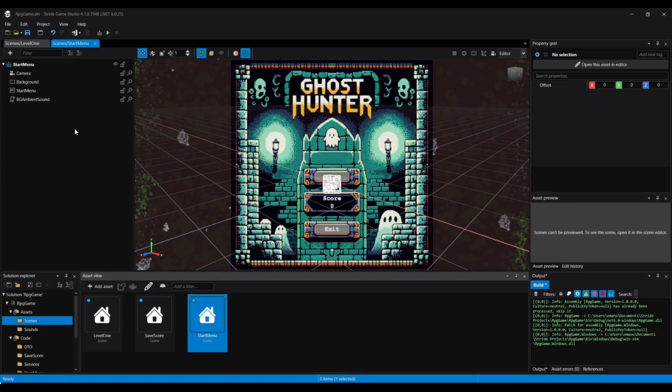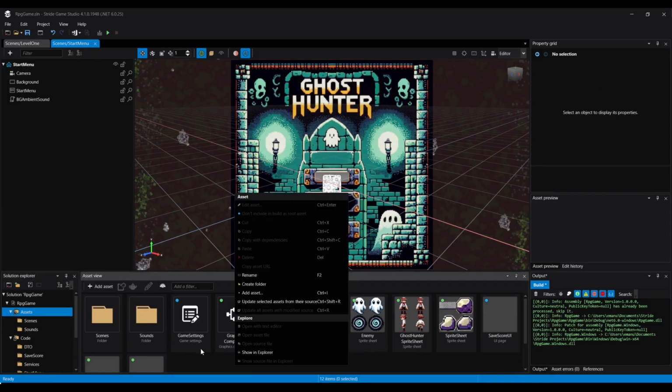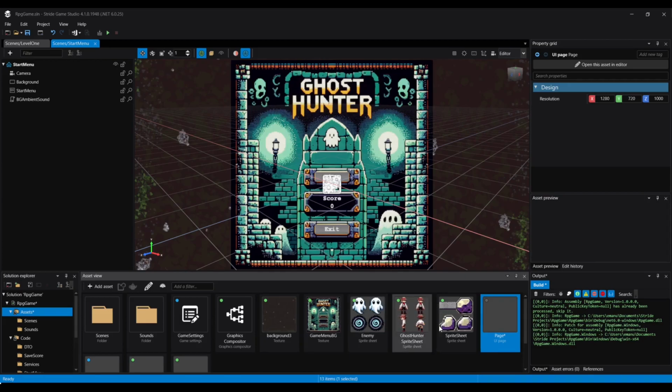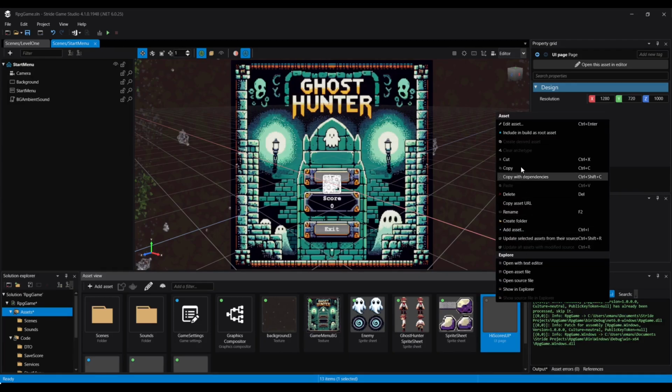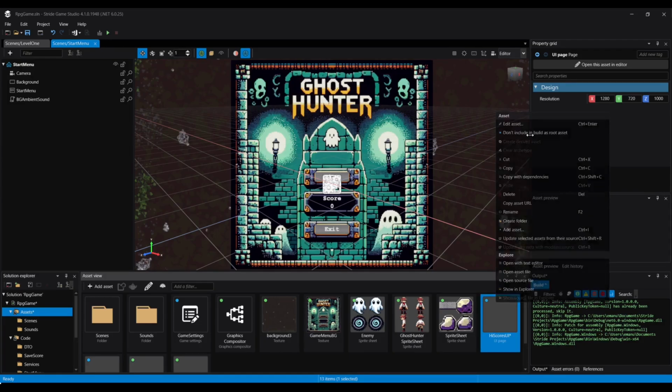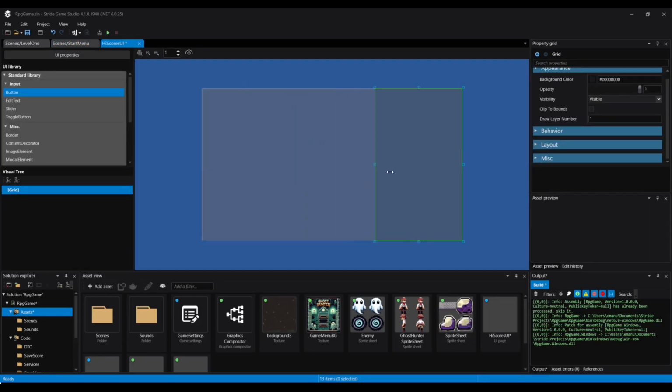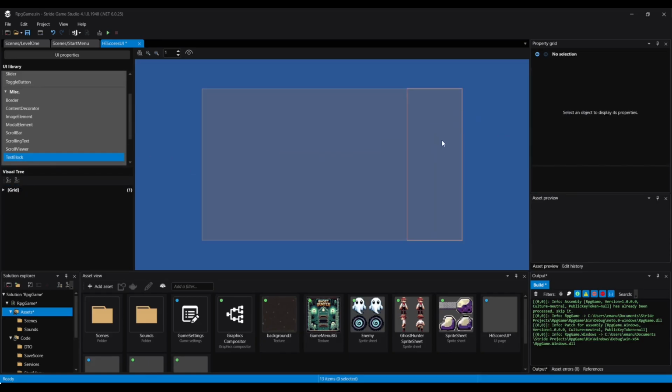So let's do that. We're going to assets. We are going to add another UI page, and we are going to call it iScores UI. And don't forget to include in build as root asset. And let's click twice on this, click on grid, and let's put it on the side somewhere here, so about here. And let's add a text block.